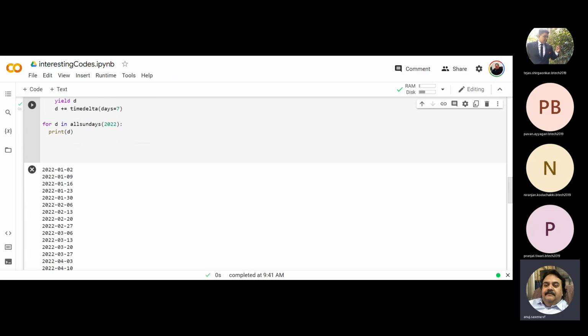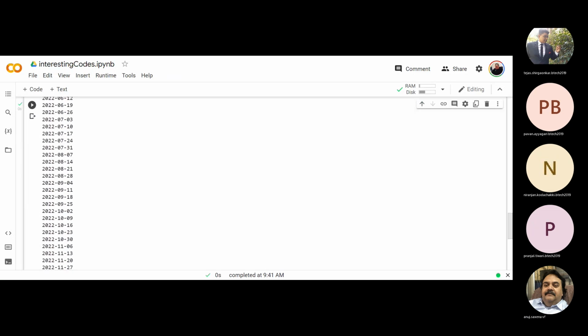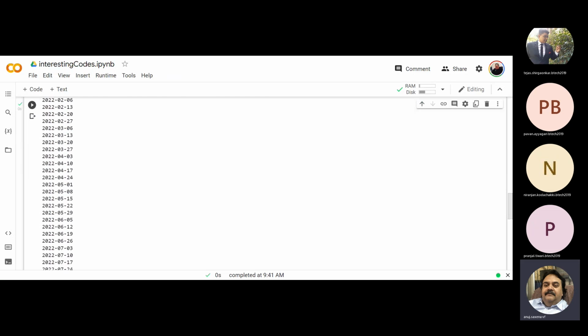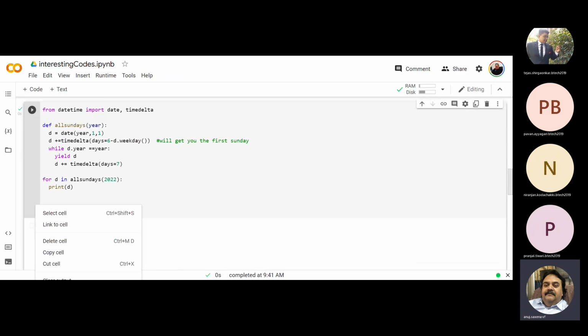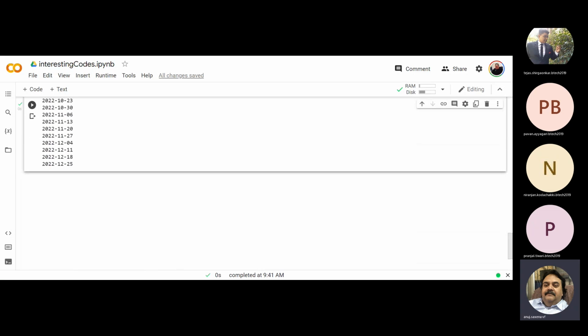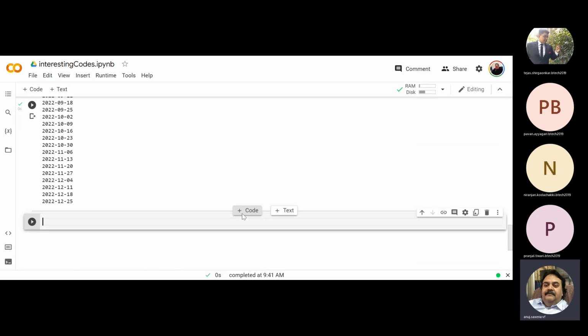See, get all the Sundays of 2022. So you can get all the Sundays this way, or if you want to find something else, you can find that we have a weekday option there. So you just have to find -6 minus or whatever you want to find. You can play around and find it for any year. It's not that you have to use the current year, you can do it for any year.